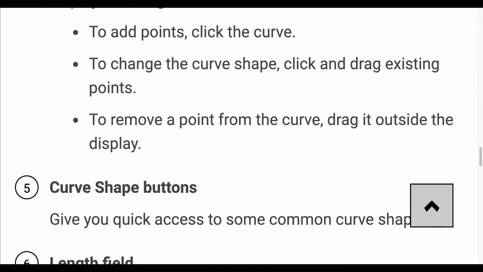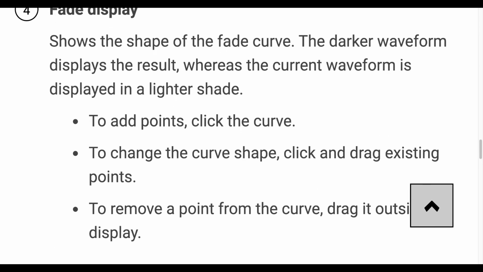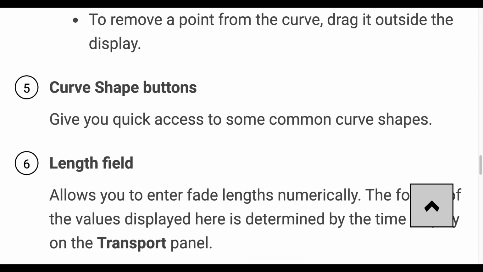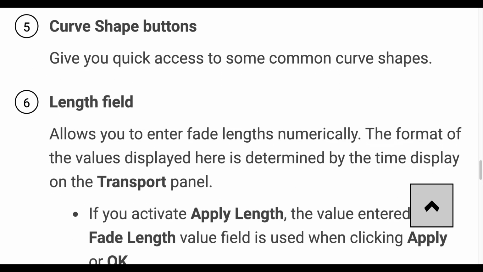To add points, click the curve. To change the curve shape, click and drag existing points. To remove a point from the curve, drag it outside the display. Curve shape buttons give you quick access to some common curve shapes.